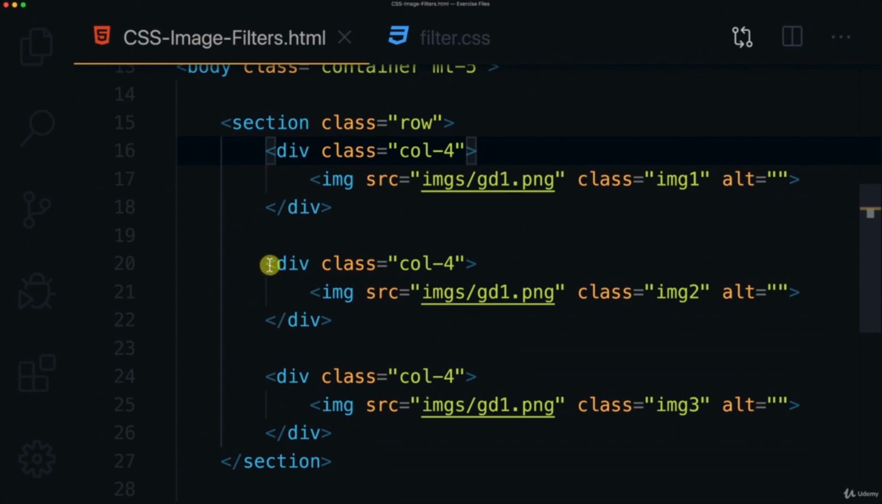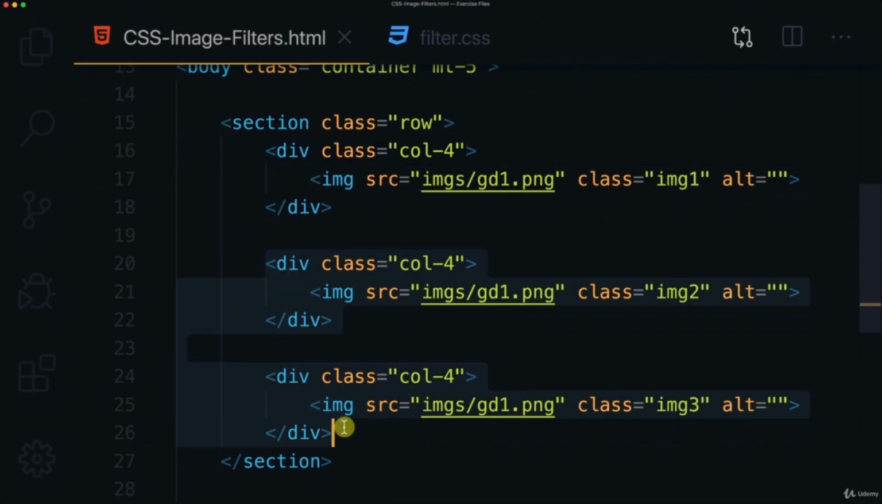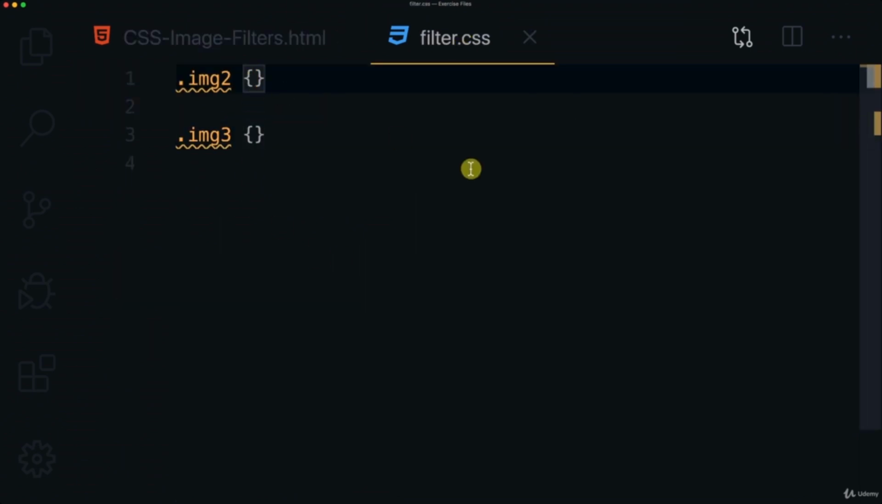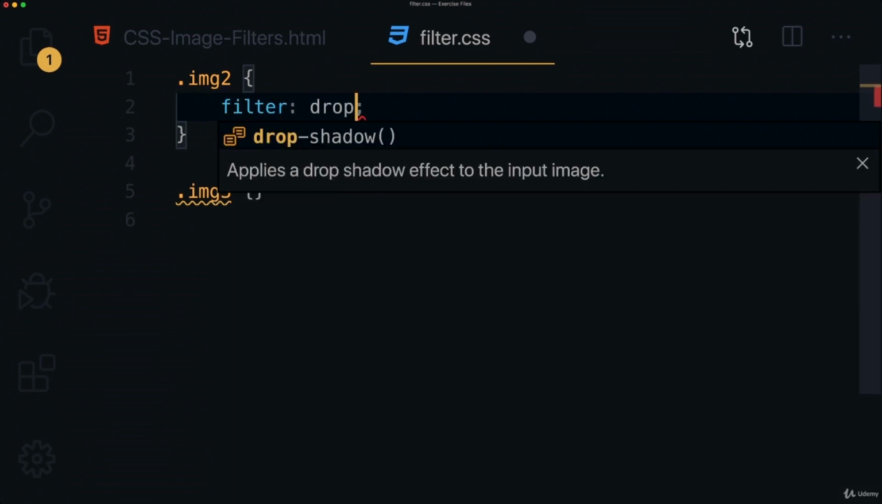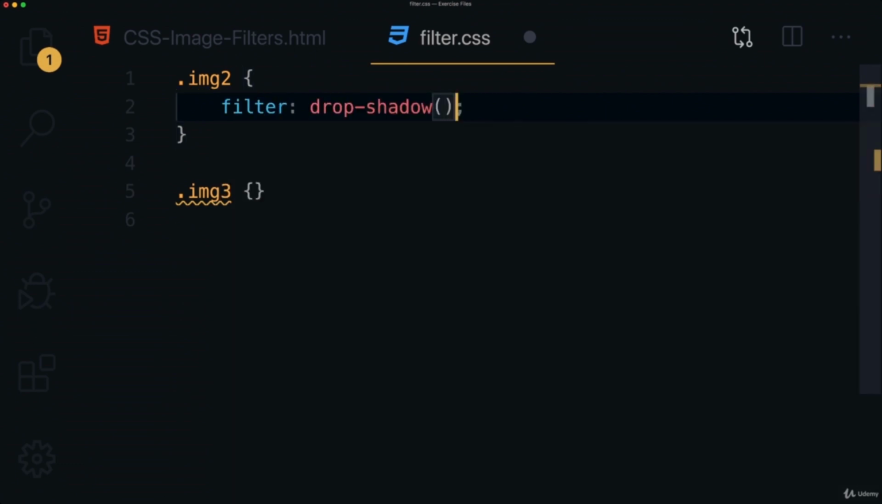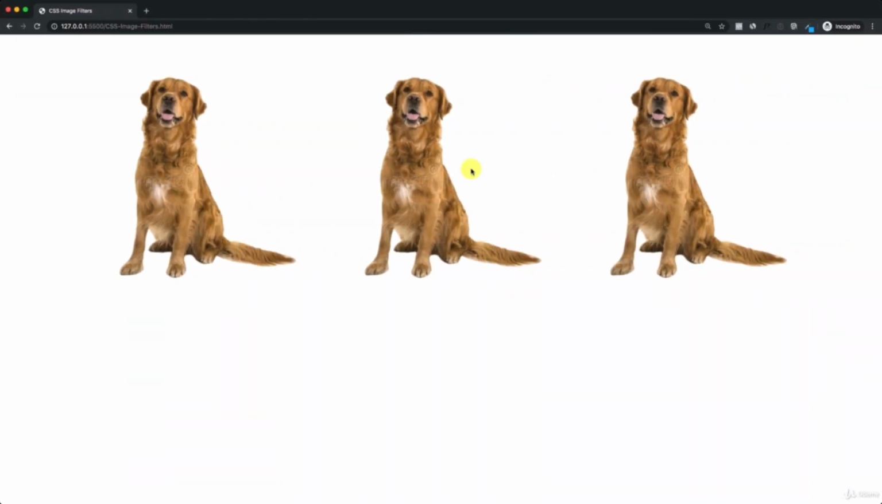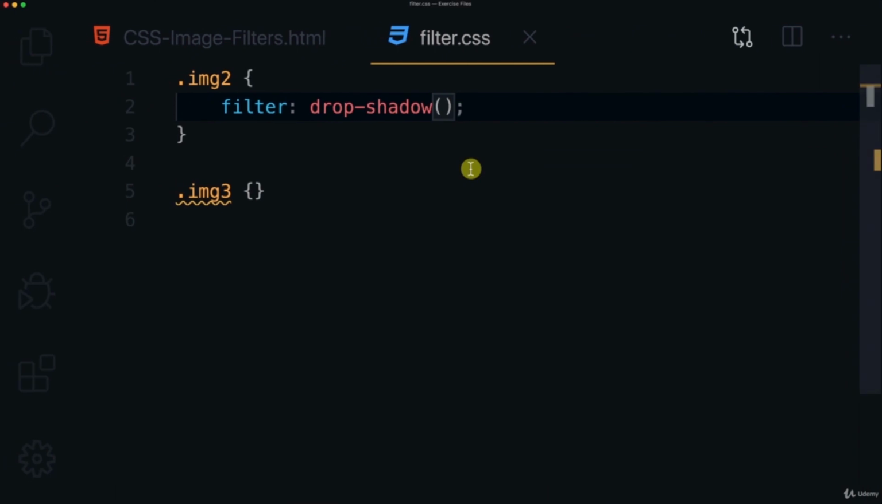So here we go. I'm on my creator, and we're going to work on these last two images, which have a class of image 2 and image 3. So let me go to filter CSS and target this image 2. I'm going to target here filter, and then it's going to be the drop shadow function. Now if I don't pass anything here, nothing is going to happen because obviously I haven't passed any drop shadow values, so I need to pass them.